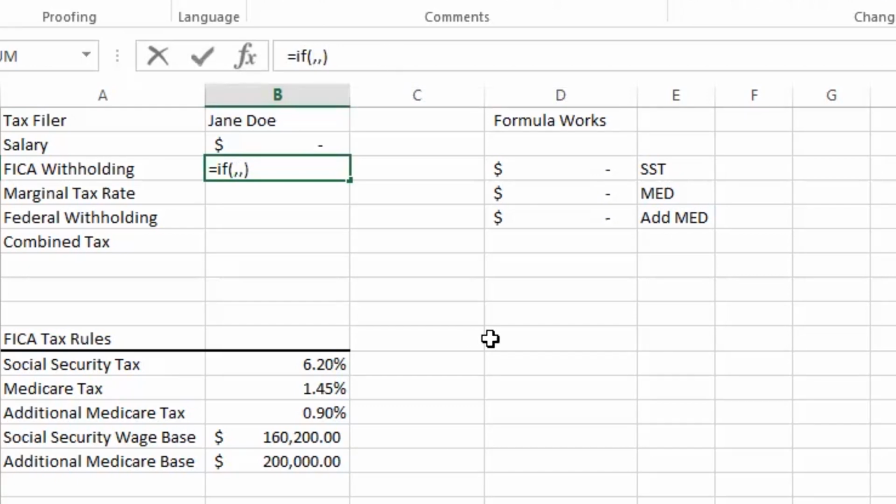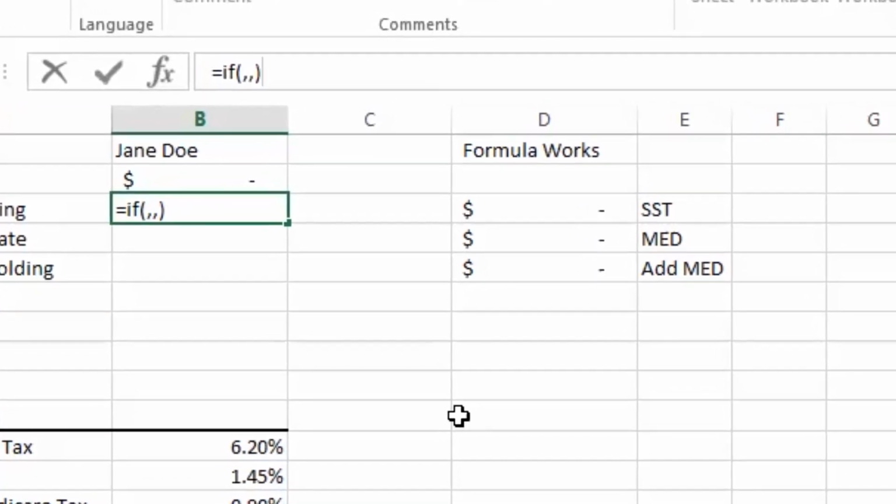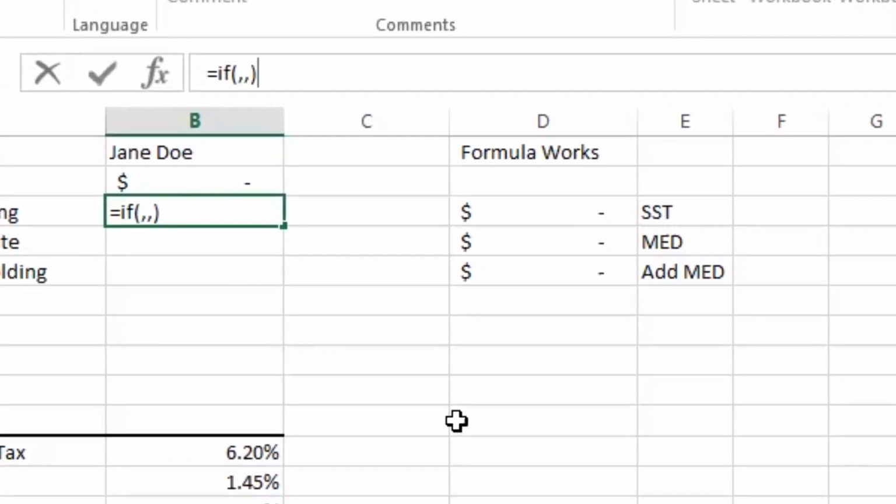So this is what I've done. I put the equals if, open parentheses, comma, comma, close parentheses. All I'm simply doing is I'm creating the boundaries for my entire if statement at the very beginning before I put any of the formulas in the middle. I'm going to take that same process with each and every if statement that's embedded within this formula to make sure that I never lose my place. Here's the other thing that does.